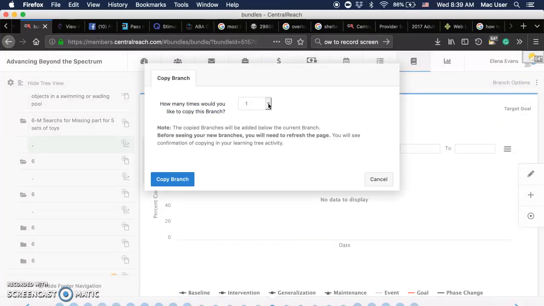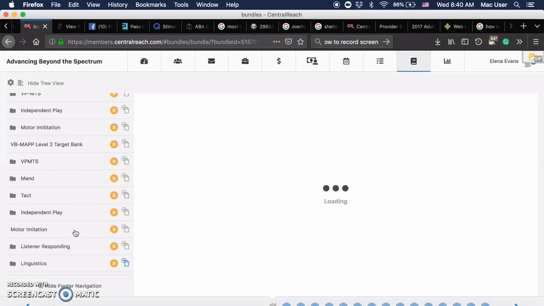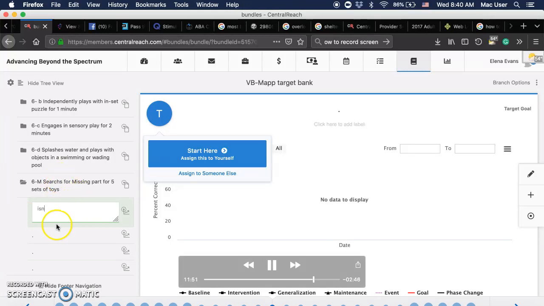So this one, because it's only one branch and it's not both the branch and the child, you can do the bulk copy and it will show up. But yeah, the system here just can't seem to bulk copy both this one and this one at the same time.